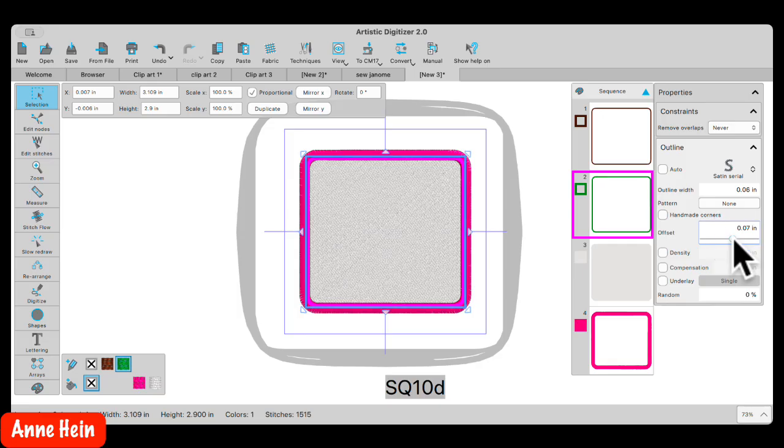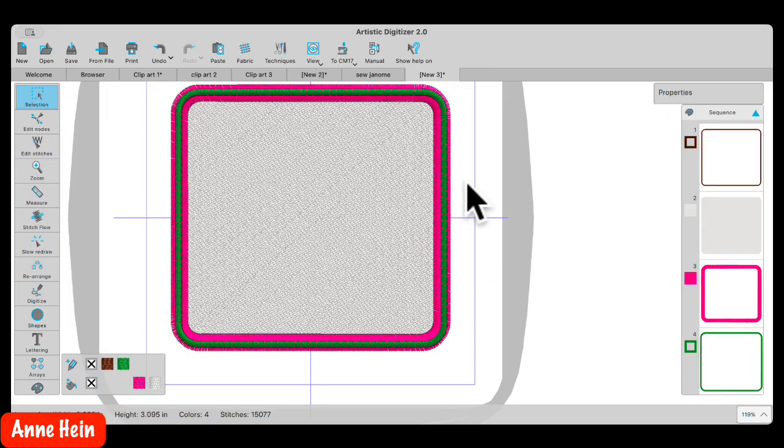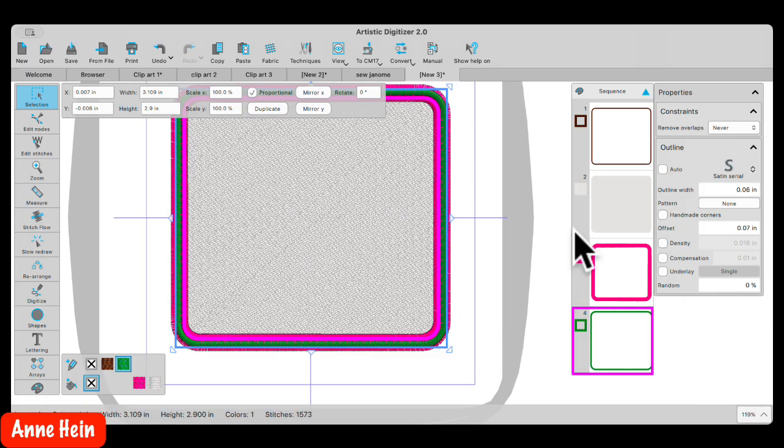So it'll be out a little bit, and you can see, let's move it down here so we can see it on top of the red. So now you can see where it's sitting with the red, okay? It's not going to stay in this position, but just so we can see what we're doing.